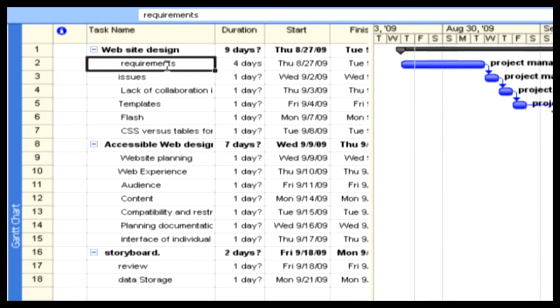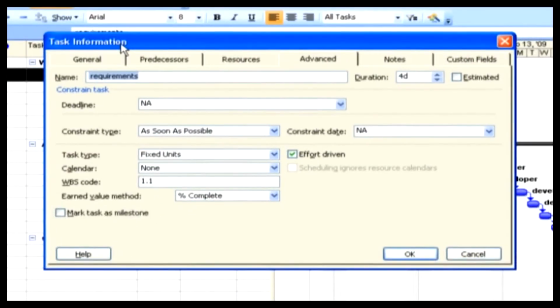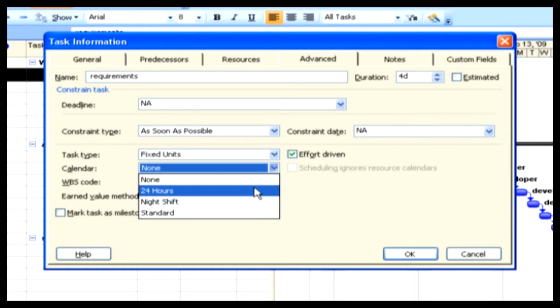We have Project 2007 open. Double-click on any task here to open up the Task Information dialog box. Now we have the Task Information dialog box open. Click on the Advanced tab here. We have the Calendar option here. Click on the drop-down here to view the options available in the calendar.